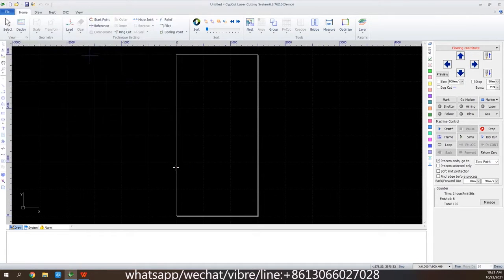The menu bar here includes the File menu and 5 other tool menus. They are Home, Draw, Nest, CNC, and View. On the left side is the Drawing toolbar, which we can use to draw simple graphics and commonly used parts.